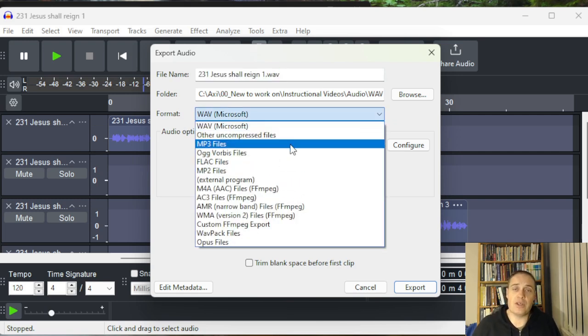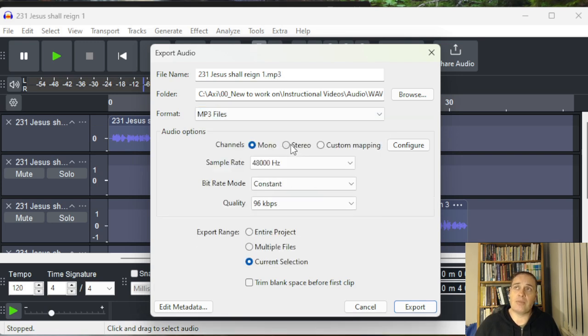Now, if you don't have the option of MP3 there, the reason is because you haven't installed the correct codecs for Audacity. That might have happened if you installed the correct codecs to be able to bring in the M4A files. It might have installed the correct codec for the MP3s. The correct codec for MP3 is called LAME, and the best way to get it, I would say, is to, again, Google for Audacity MP3, and you should be able to find it.